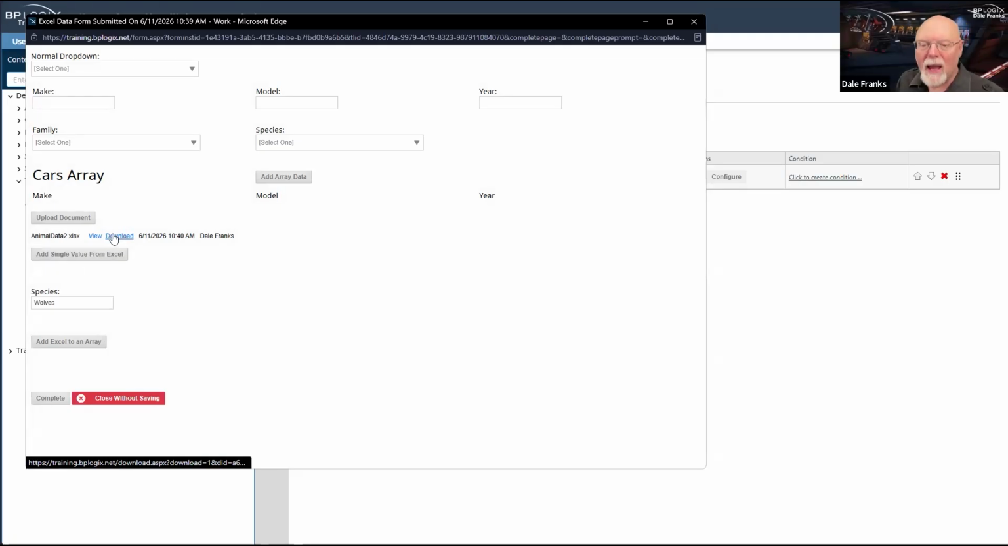By the way, if you set this attachment control to the form instead of the process timeline, you'd be able to use it before you submitted the form. But again, this is why I created that one timeline activity. I'm in that timeline activity. I hit add single value from Excel. We wanted it to see wolves and we got wolves.